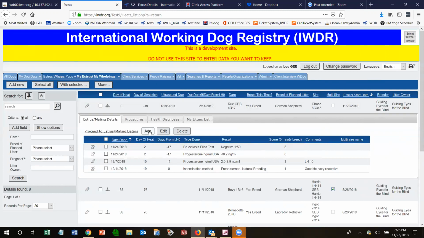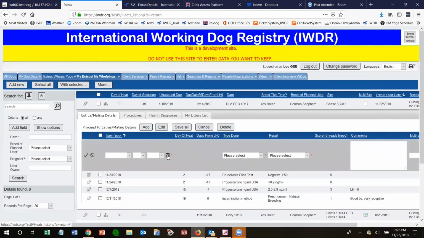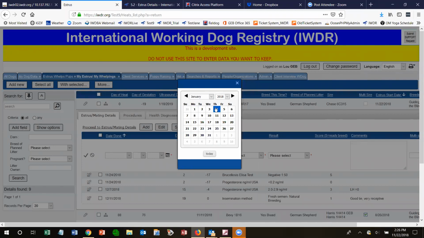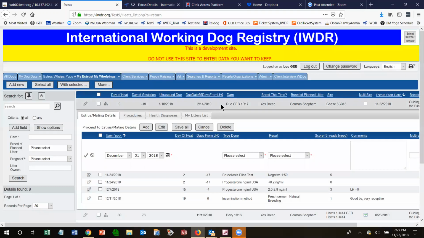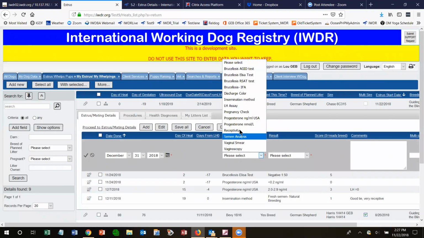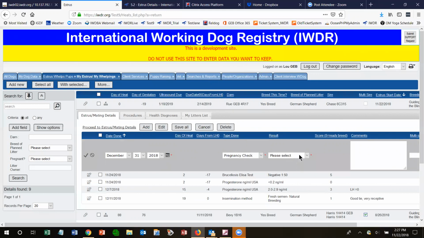If we'd like to do our ultrasound here on the 18th, we can go ahead and enter that on January 18. I have to change the year here to be 2019, and we'll have to do that in another screen. So I'm going to make it December 30th. And we're going to go ahead and enter the pregnancy check. We'll say that we did an ultrasound and she is pregnant. And we saw, let's make it a big litter, 9 pups in the ultrasound.